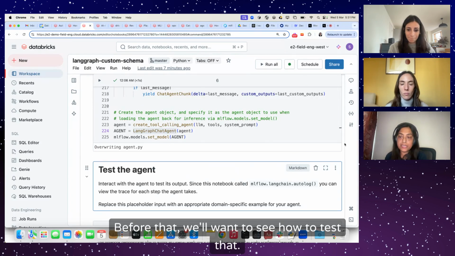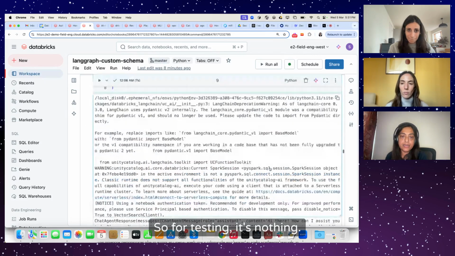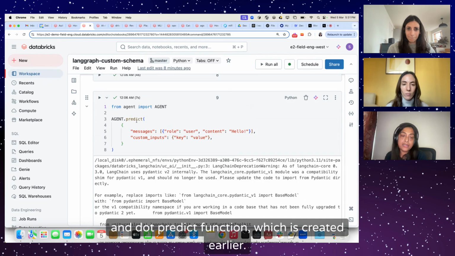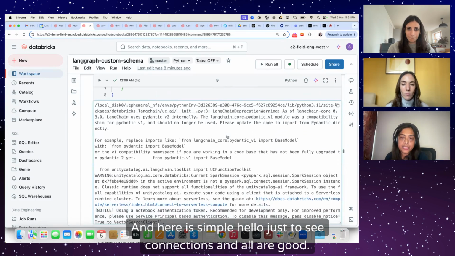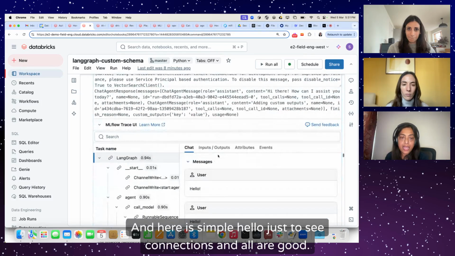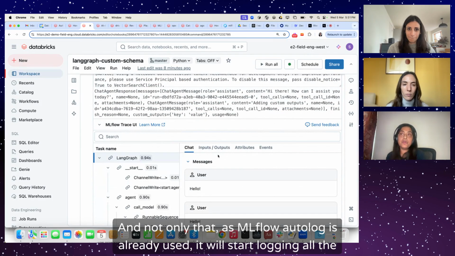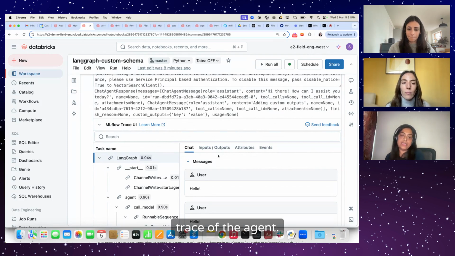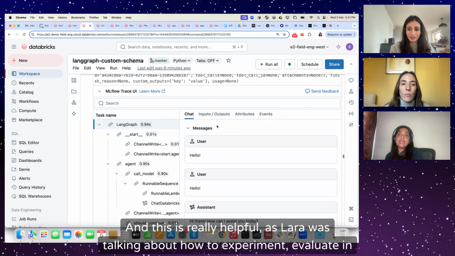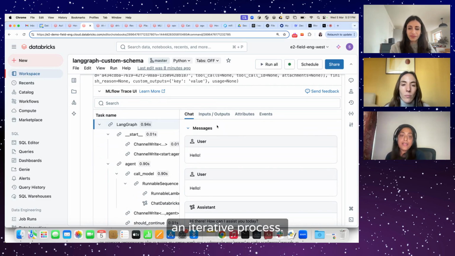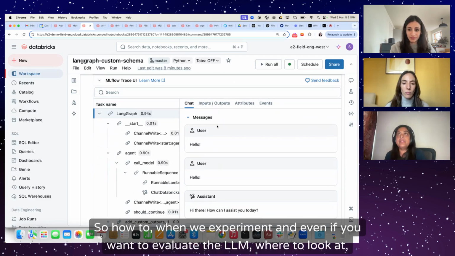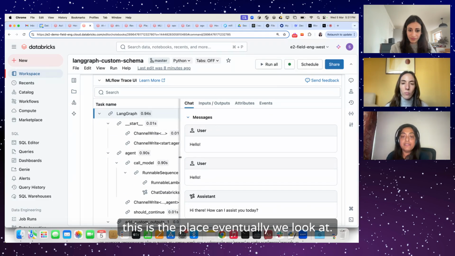Before that, we want to see how to test it. For testing, it's nothing. We just call the agent and the .predict function, which was created earlier. And here it's a simple hello, just to see the connections and all are good. And not only that, as MLflow autolog is already used, it will start logging all the traces of the agent. This is really helpful, as Lara was talking about, for experimenting and evaluating in an iterative process. When we experiment, and even if we want to evaluate the LLM, this is the place we look at.